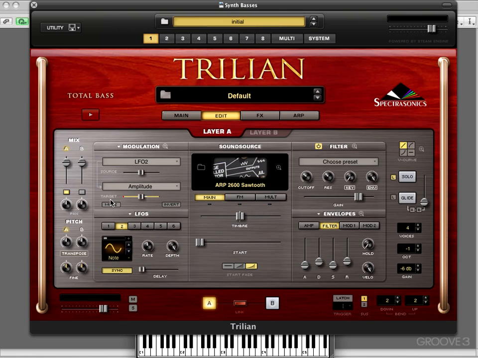I'll have a little pattern with a long sustained bass sound. I'm going to mute this for now. Let's listen to it as is with just a sustained sound. So let's start by modulating the amplitude with this shape. I'm going to turn up the amount here.